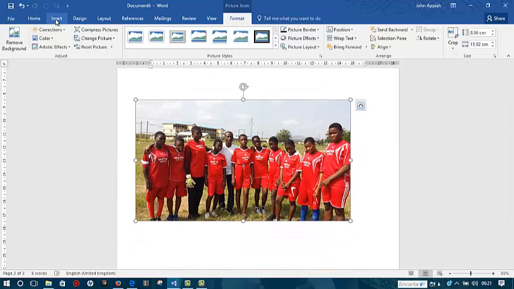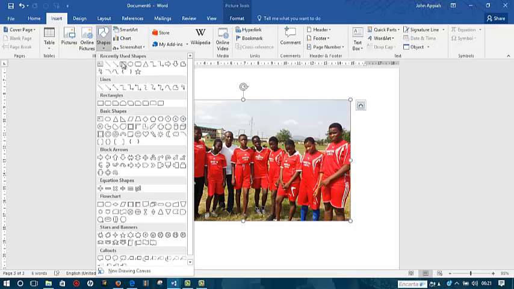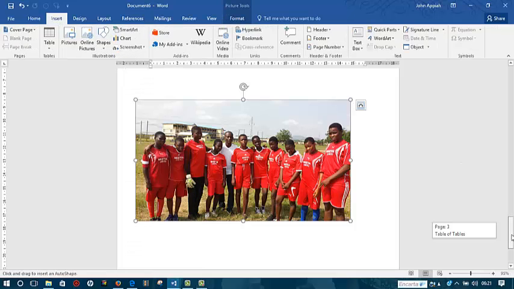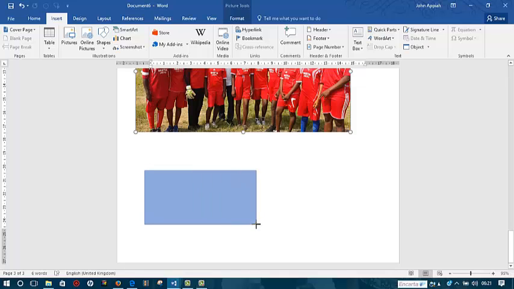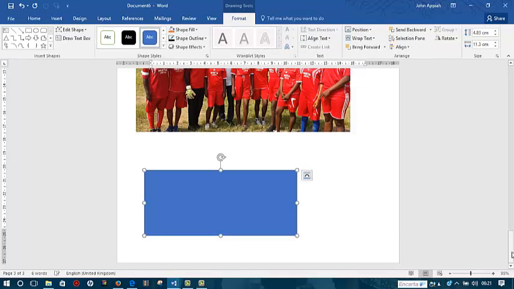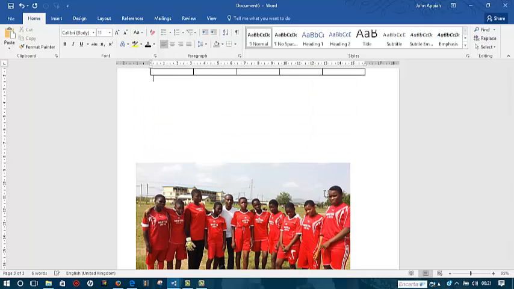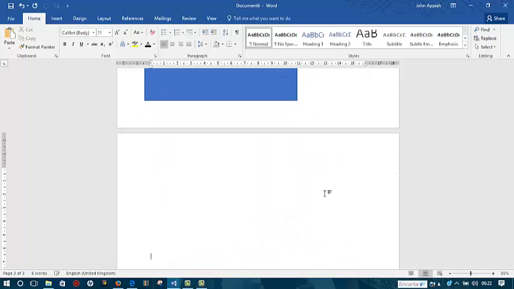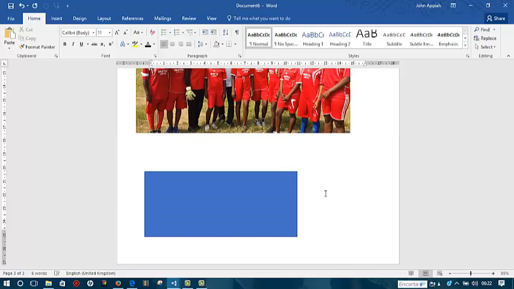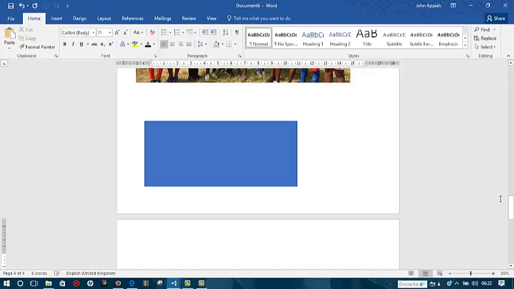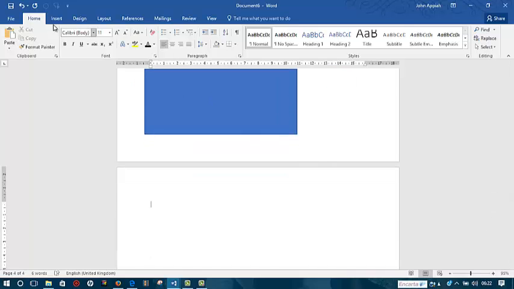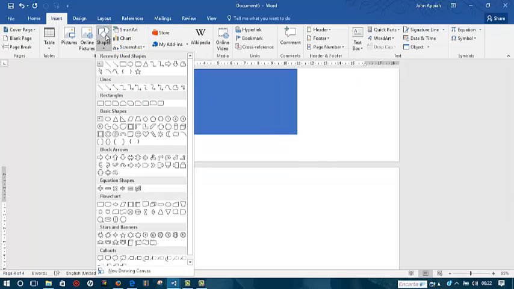Okay, so I'm going to insert another picture. Let's say this time around I'm going to insert a shape. Okay, so I'm going to need a new page, so it's another page. So let me insert another shape. Let's see this time, let's make it a circle.